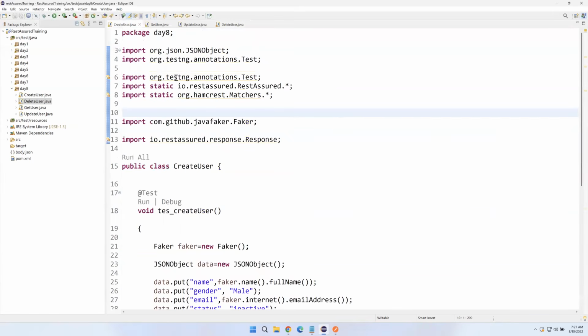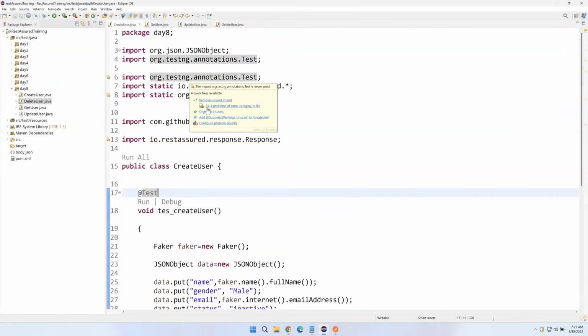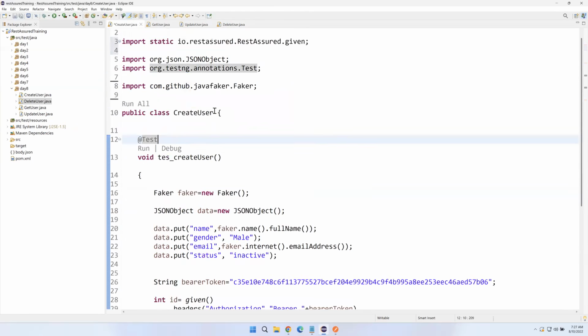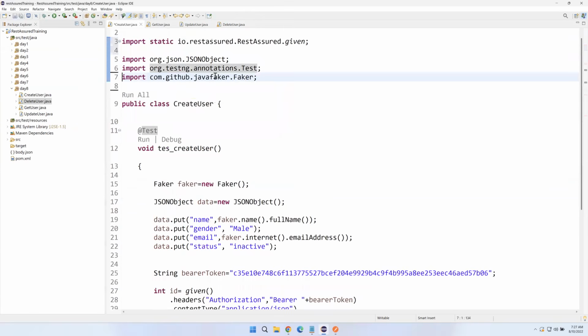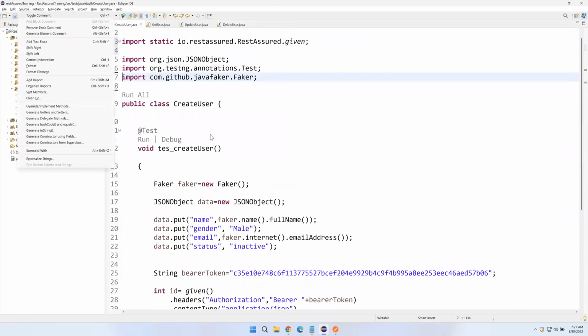If you don't want unnecessary import packages, instead of deleting them one by one, you can place the cursor on one package, and you can see there is an option called organize imports. When you click on organize imports, it will automatically remove unwanted imports. You can see here, it has removed all unwanted imports. So you can use this option in Eclipse.